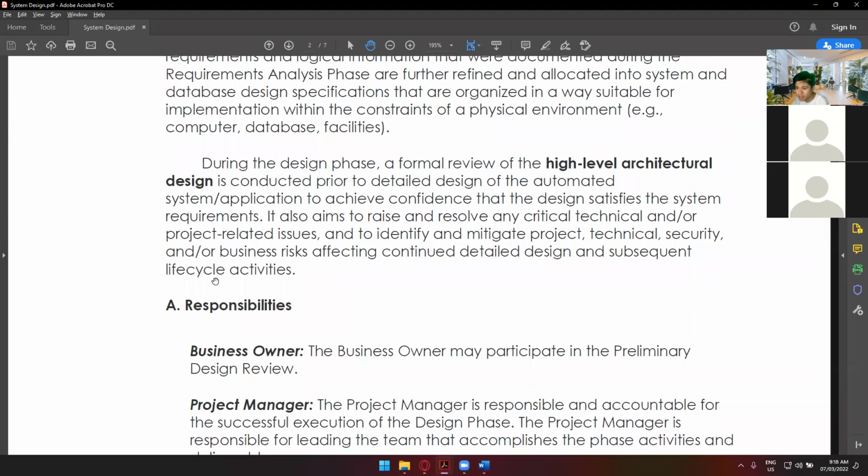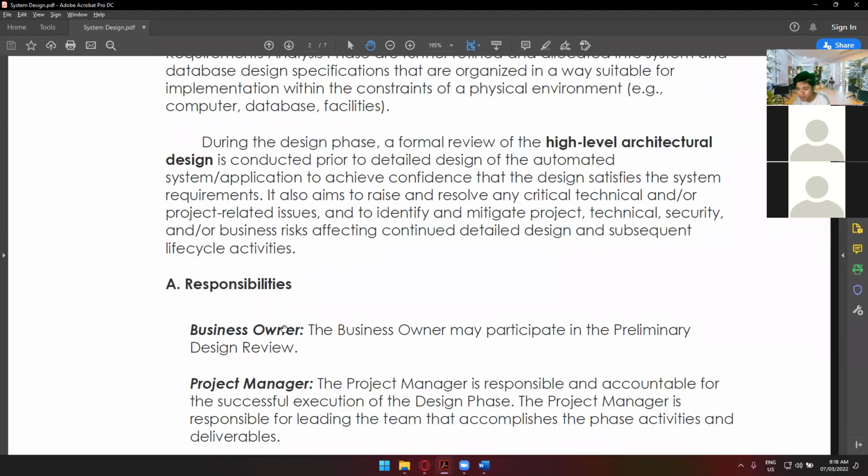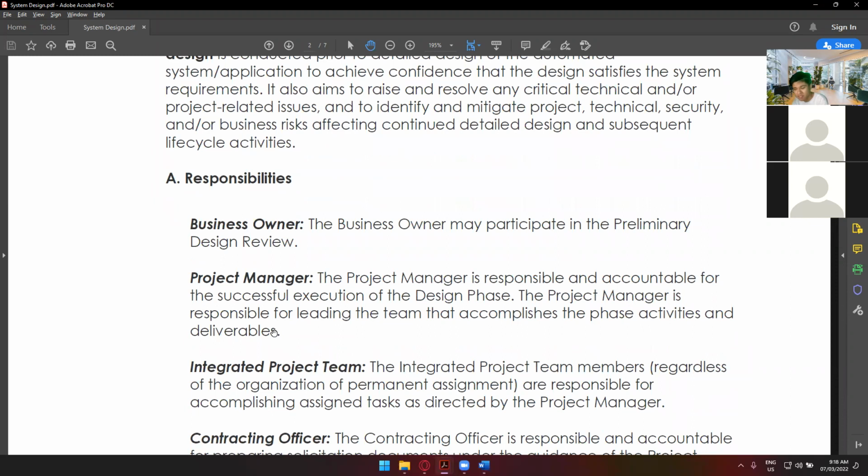And second is the responsibilities. So these are the people who are involved in creating the project. Okay. So number one, we have the business owner. So this is the person who's going to buy your project. So this is the reason why you are creating that project of yours. So in our case, let's just say that the business owner is your instructor.